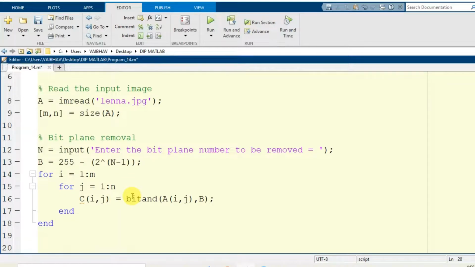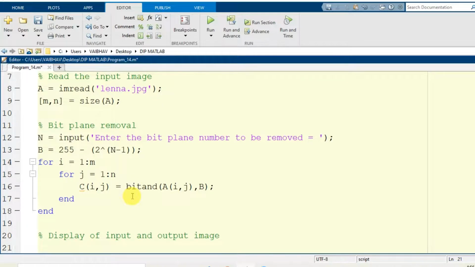Now it's time to have visualization of the resultant images as well. This is just to display the input and output images. In the next line I am going to make use of subplot. I will have in the display 1 row and 2 columns. In the first cell I am going to visualize the original image, from which one of the bit planes is to be removed.